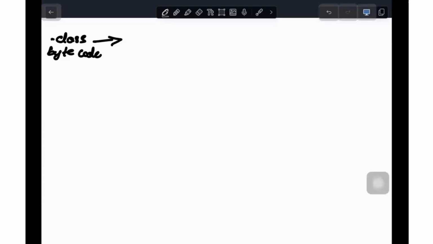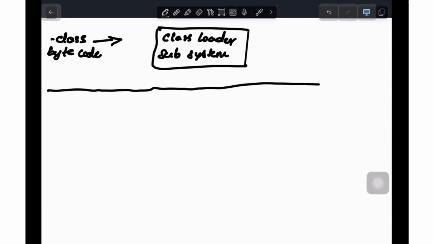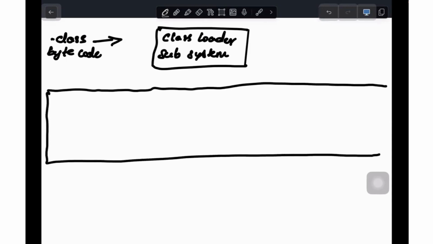The first section is the class loader subsystem. Let me write it: class loader subsystem. So the first component we'll have as part of the JVM is the class loader subsystem. Then the next component is the memory area, or runtime data area. Inside this, we have five components. What are they? The first component is the method area.